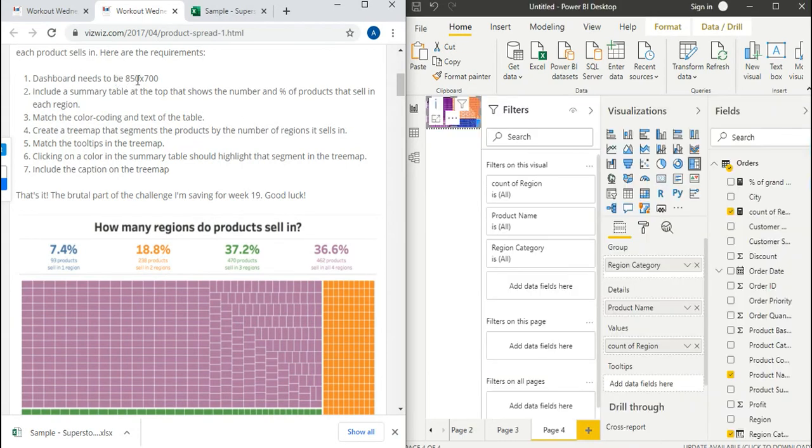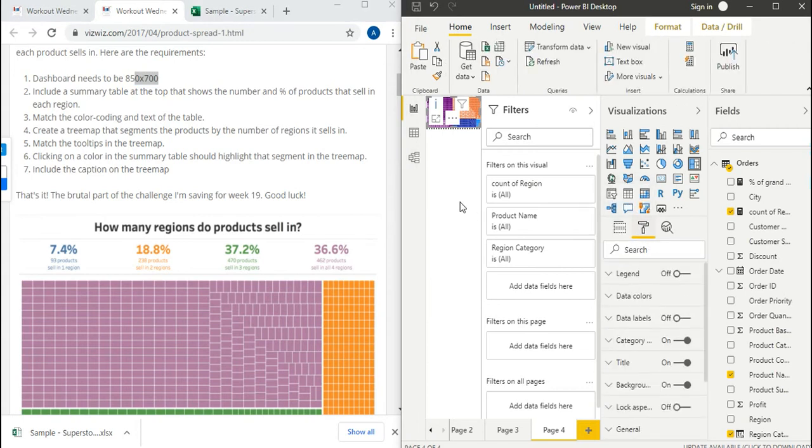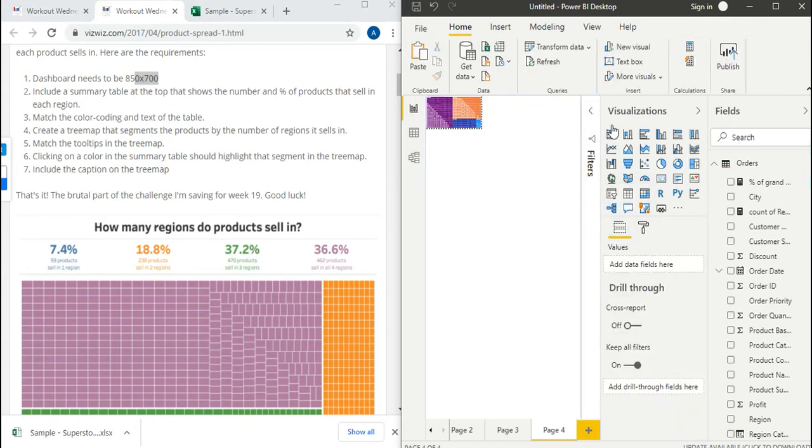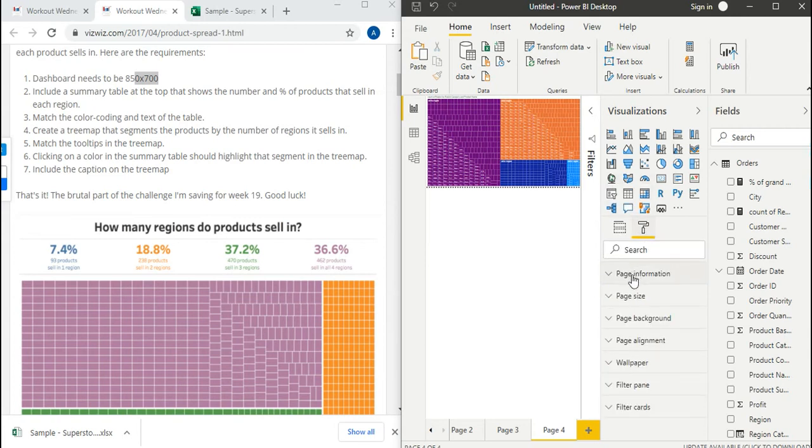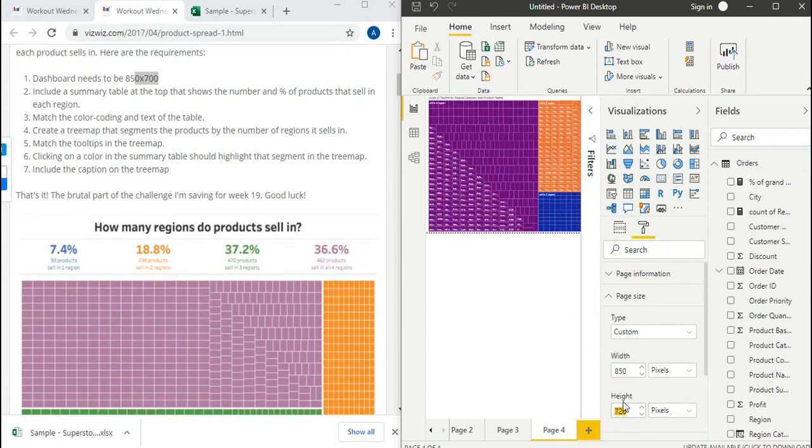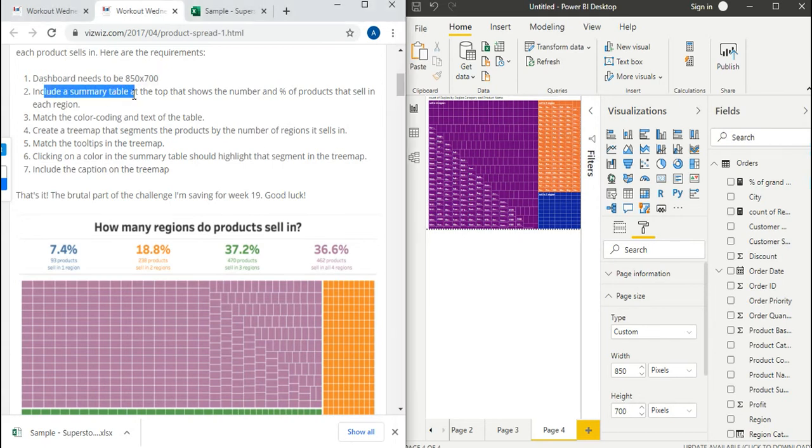Okay, so let us start with the dashboard size, which should be 850 by 700. Let's go here in the filter and change the page size to custom, and we want it to be 850 and this as 700. Okay, that is done. And we want a summary table. Okay, we are asked to create a summary table. Let's check it out.